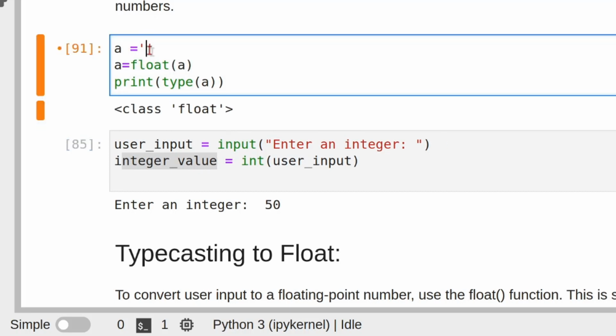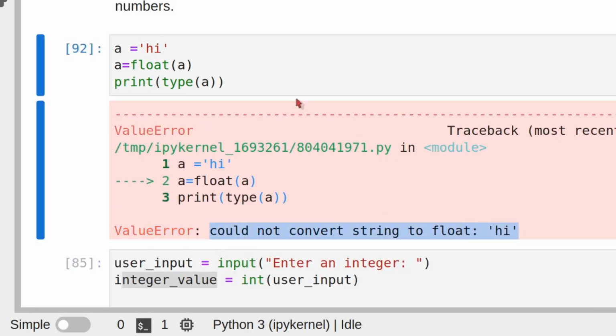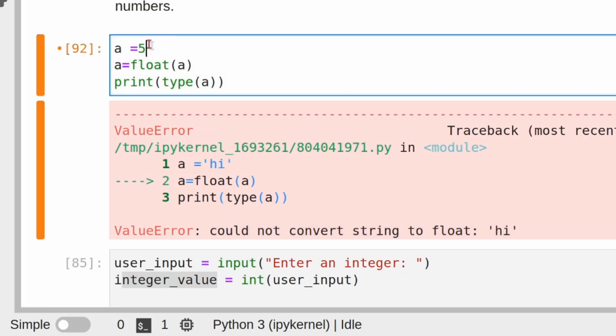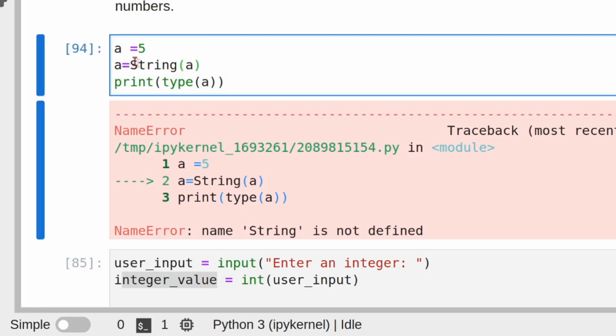But if I write, for example, hi, it is not a number, this is a string, so it cannot be converted. It will give an error, could not convert the string. But anything can be converted into a string. If we have a number like 5, we can convert it into a string. We need to define it, I think it's capital S or something like that. Sometimes you will get these errors and you will have to figure out how it is spelled. So you can convert these into strings. You have to write a little bit of code for that.